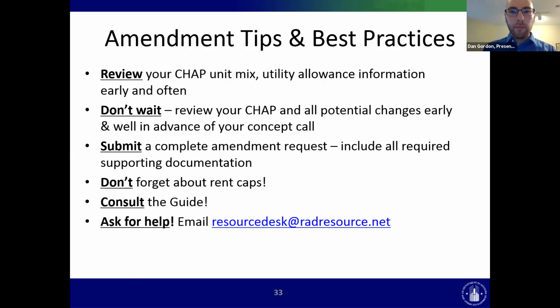Very important. All right, so some tips and best practices. Review your CHAP unit mix and utility allowance information early and often. We see a lot of folks that get to closing before they really dive into this, and that causes a lot of headaches and slowdowns for everybody. So take a look at it. And again, don't wait. Look at your CHAP amendment. Another plug for the CHAP amendment guide. Read through it and see all the different options that might apply to your deal, and start thinking about your CHAP amendments. Do it early, and definitely well in advance of your concept call.